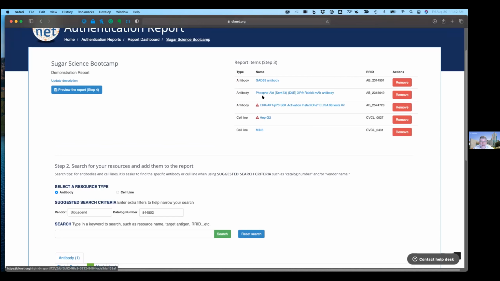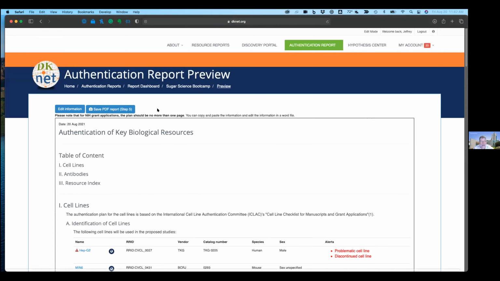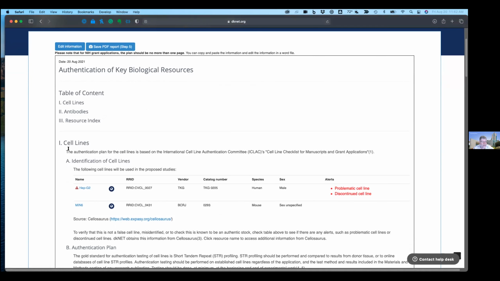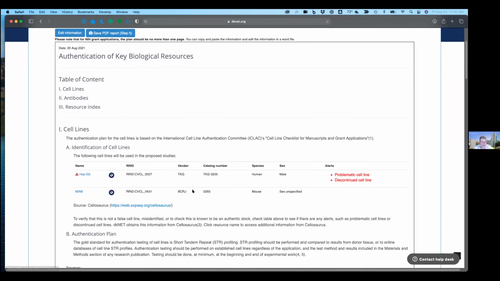So again, you've collected a number of resource report items in your authentication report. So you can then go to preview of the report. And again, you'll get a listing broken down. So first the cell lines.